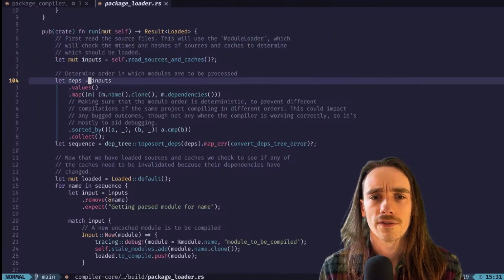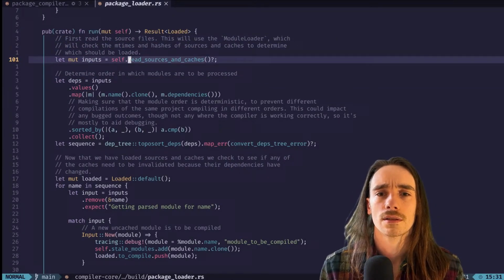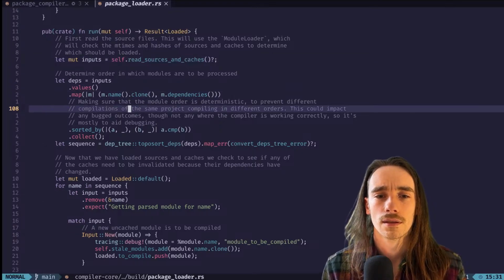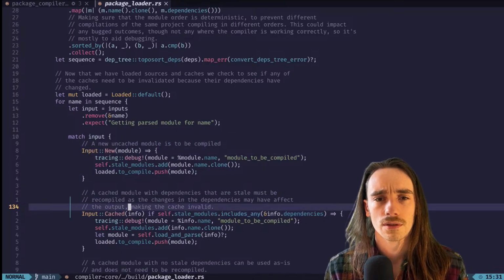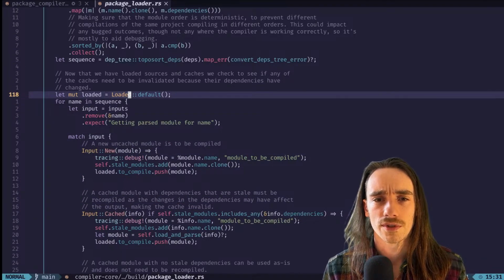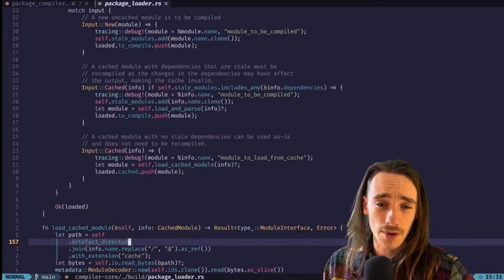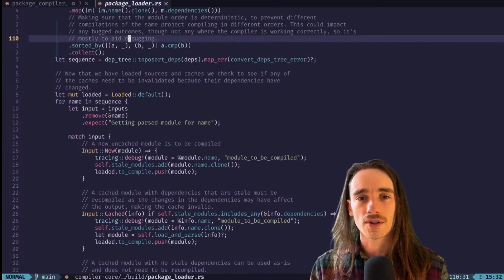So how does it get... if I read sources and caches, and then for each thing we want to invalidate any caches if they need to be because something before them's been recompiled. So where's the right place to put this check? Do we do it as early as possible, I suppose?